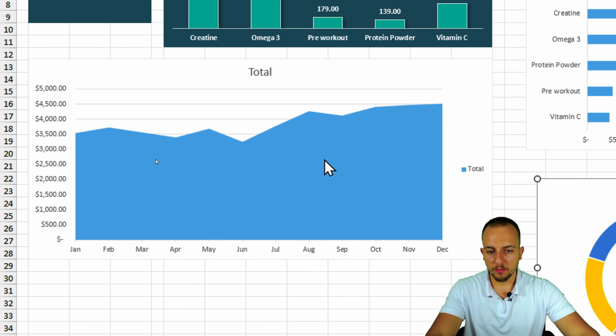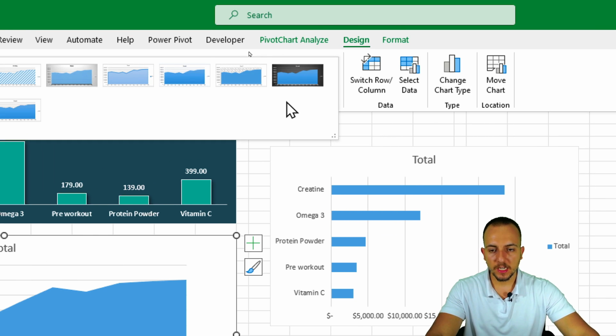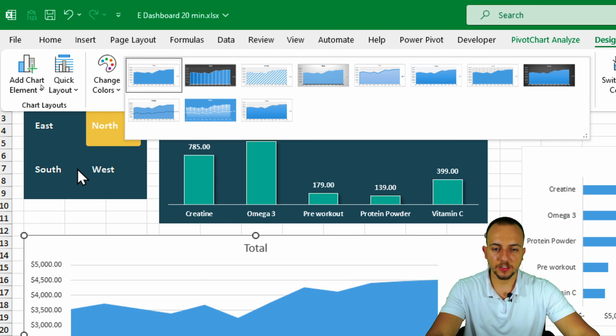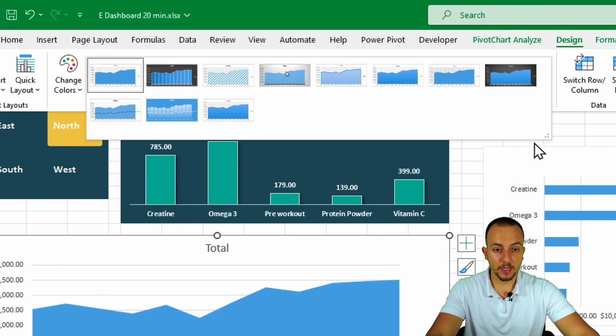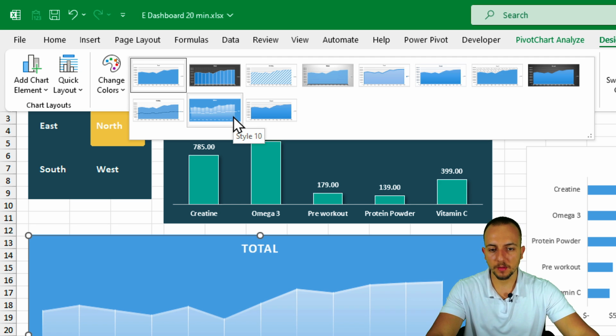Okay. Now focus on this specific chart. Let me click in this chart. And then I can go to Design. Here we can take advantage, let's say, of a specific design that Excel already has. Maybe we can use this second to last option, Style 10.